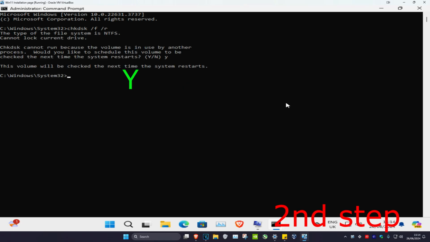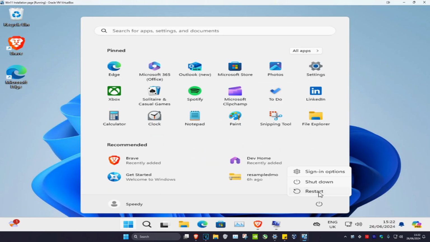Then you're going to type in Y for yes. And now you want to restart your computer. And then the problem should be fixed.